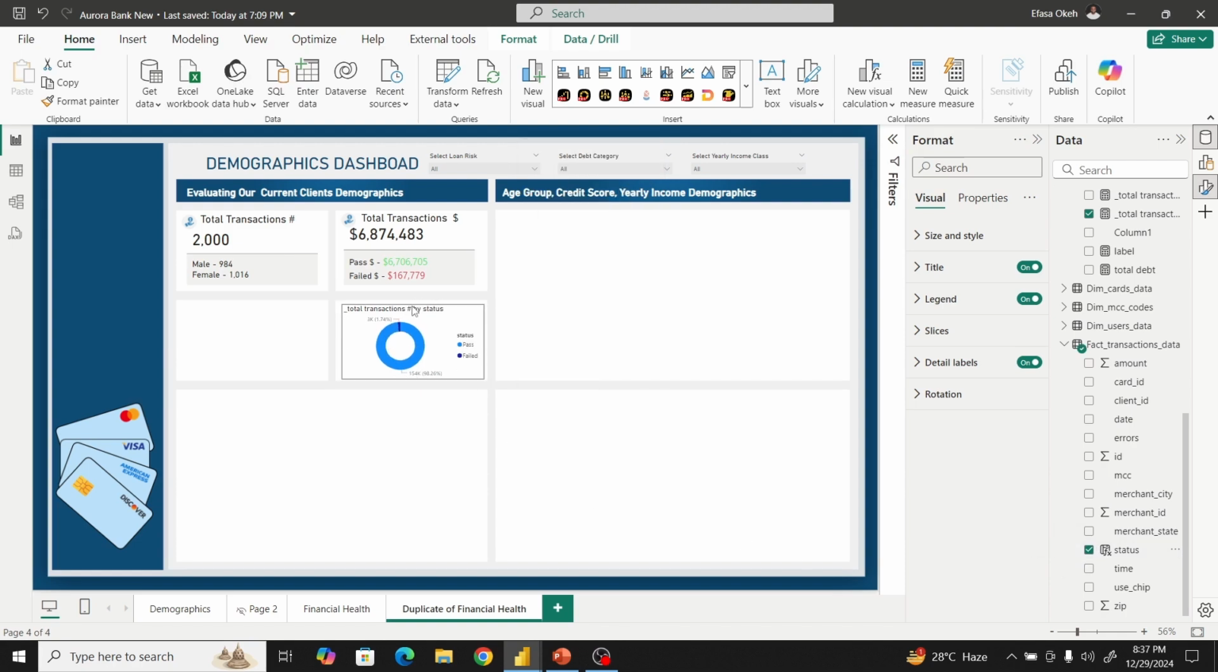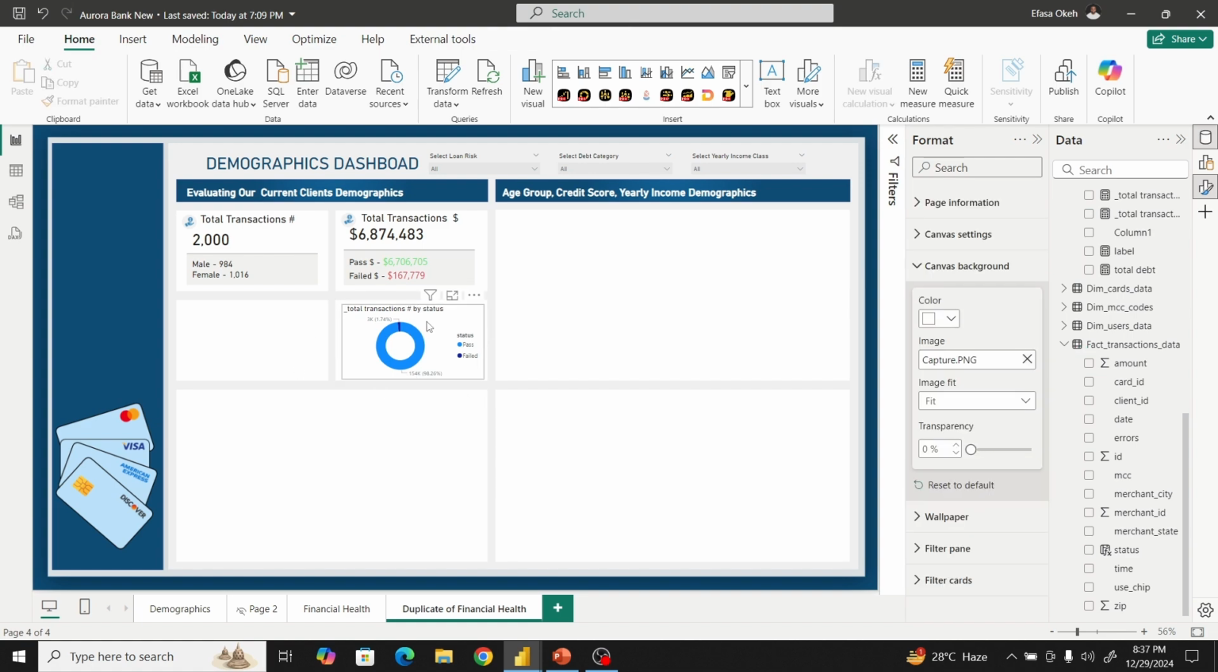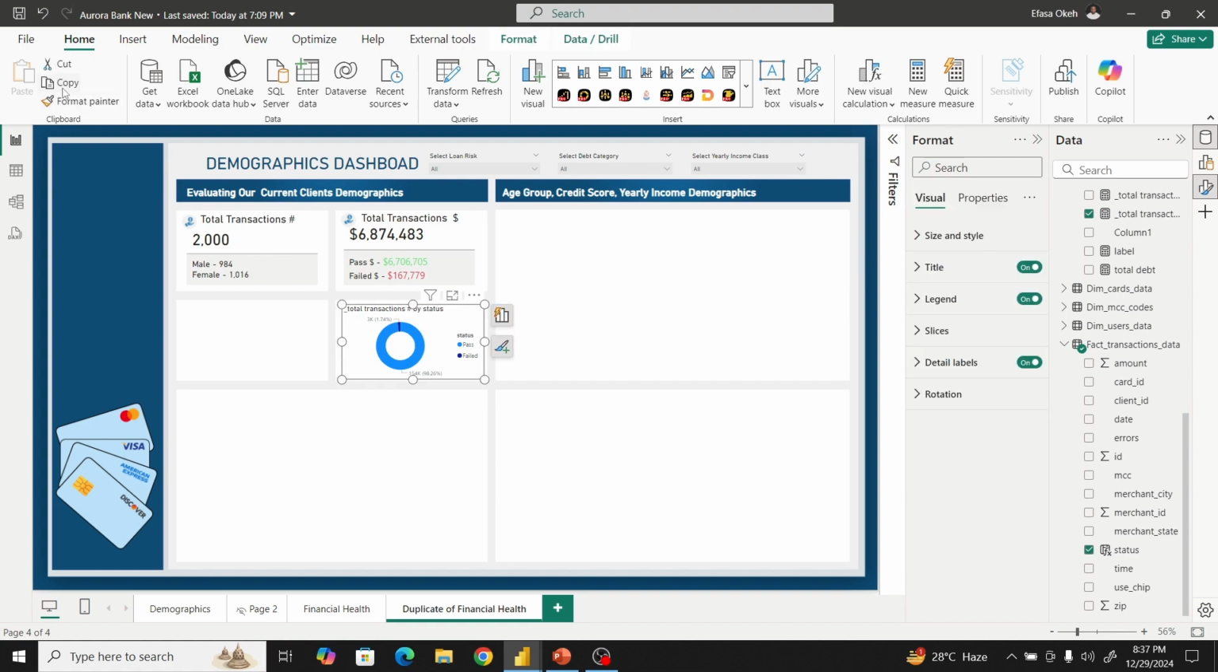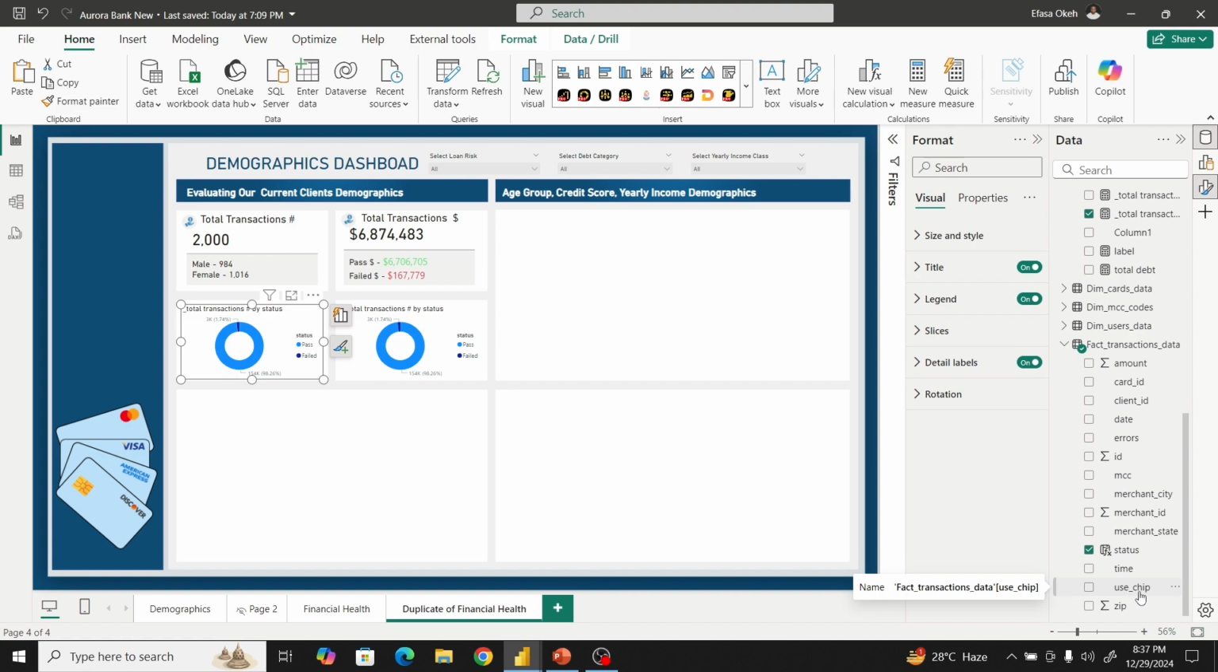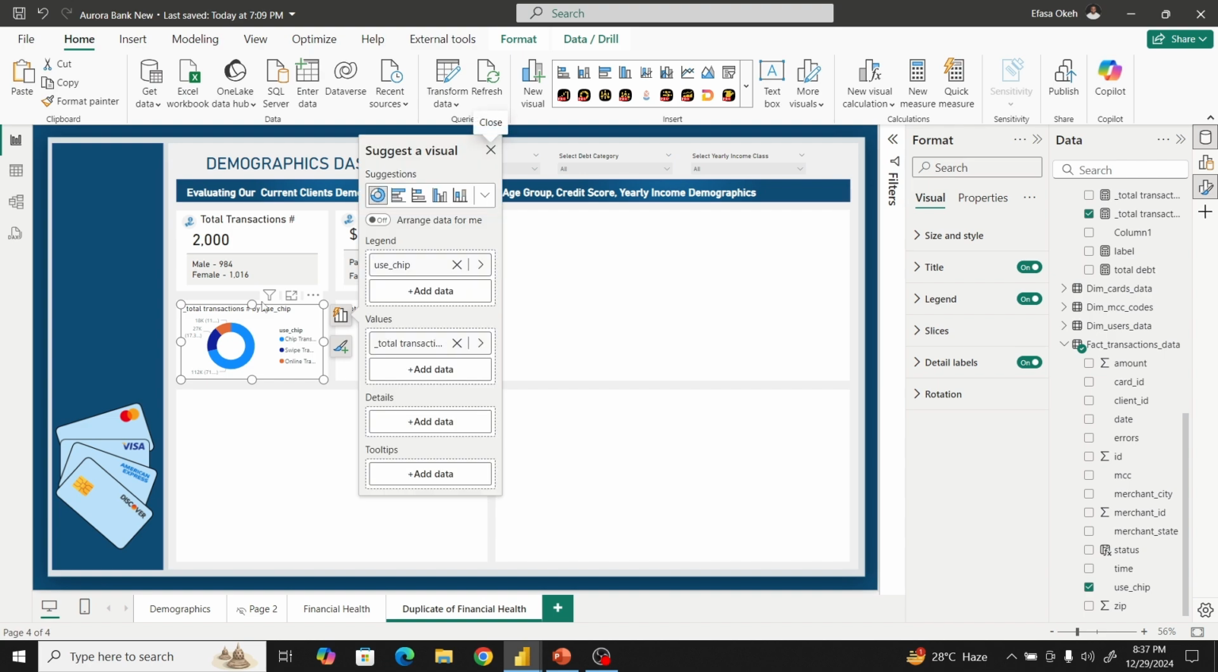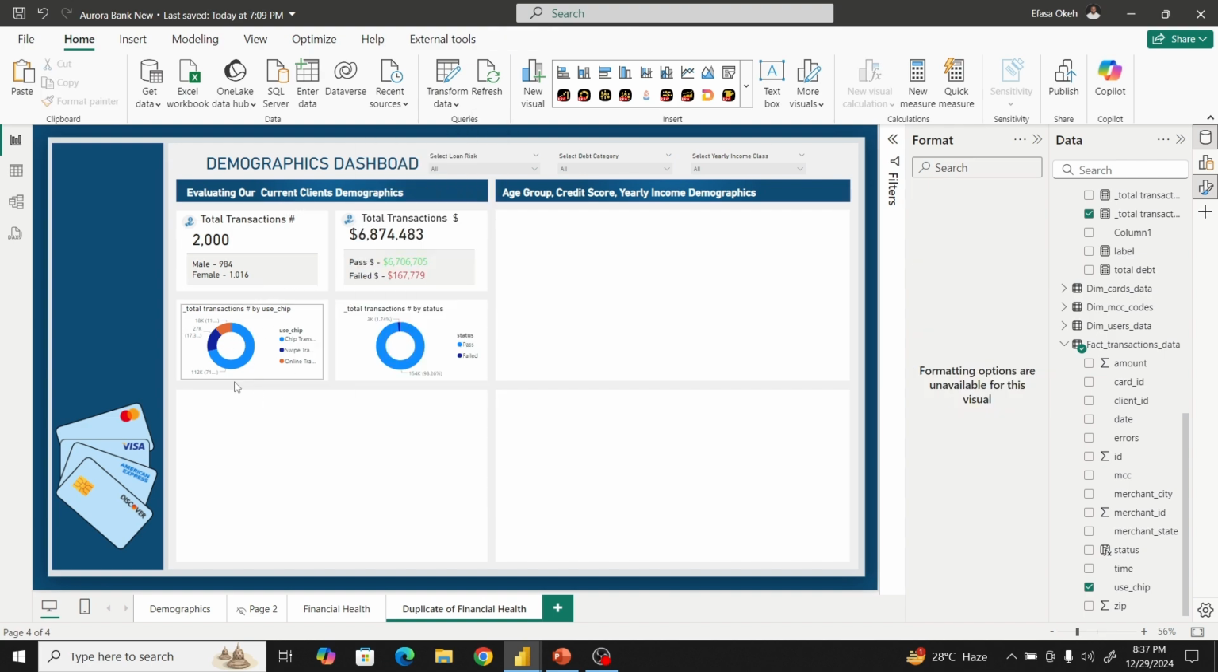You can go ahead and format this donut chart. We've done that before. Then we have another donut chart here also. So I'm just going to make a duplicate of this. Control, copy and paste. I'll drop it here. Now, we're also looking at the number of transactions, but we are looking at the number of transactions by use chip, actually use chip. So I'll uncheck status and replace it with use chip. So this will tell us the number of transactions by the use chip. Also, you can go ahead and format this.